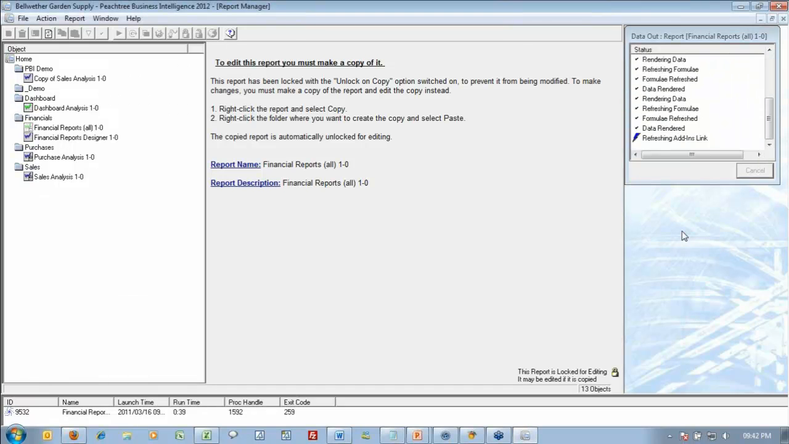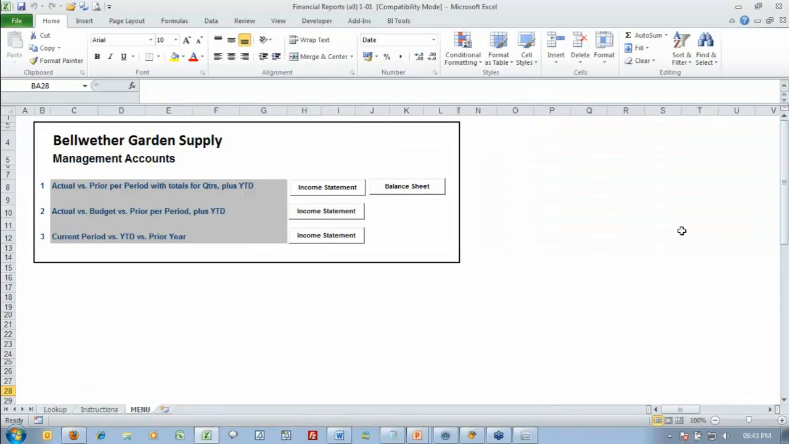The financial information we brought into Excel, into this specific report, when your screen updates, you'll see that we've given you 4 separate layouts as far as your financials are concerned. Actual versus prior per period with totals for quarters plus year to date. Current period versus year to date versus prior year. Actual versus budget versus prior year per period, etc. You click on any of those buttons and a standard default template will be loaded.